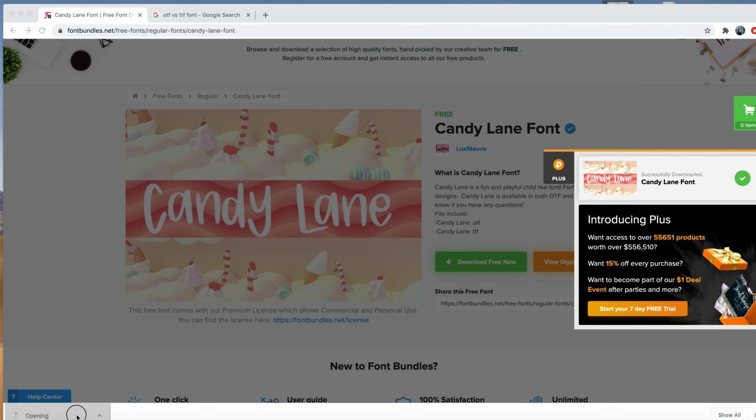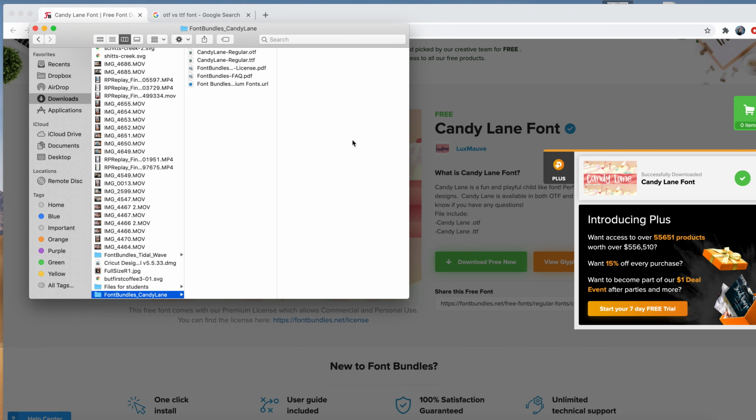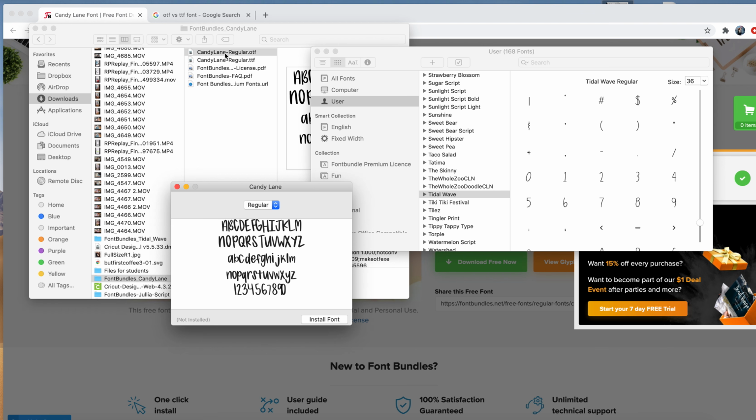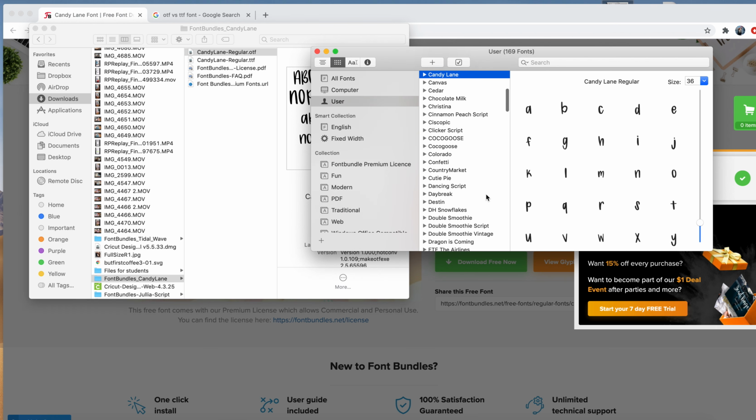I'm going to double click. And you can see it's already highlighted for us. So I'm going to double click on the OTF, click install, and we have our Candy Lane font.